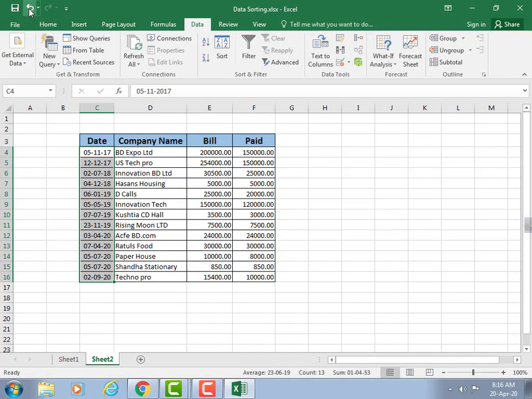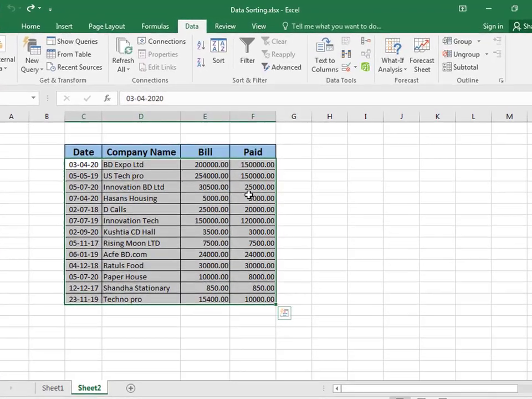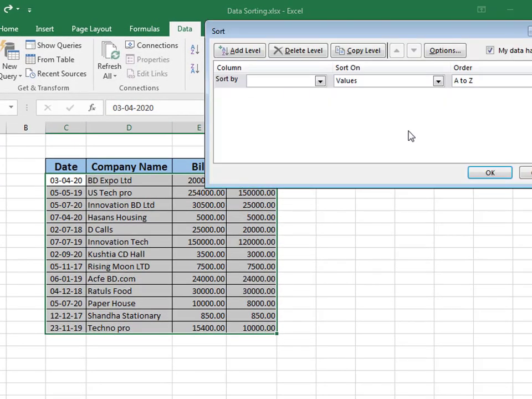Okay, let's undo again. Now we can sort our data in another way, which I think is more convenient. Select all the data here, then click on custom sort. Here in this drop down list, I can select any option. Like if I want to sort by date, then I select date, or if I want to sort by company name, then I select company, and so on.